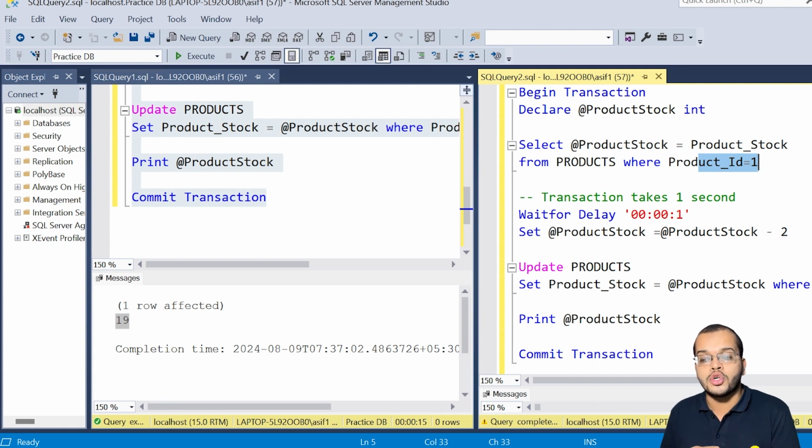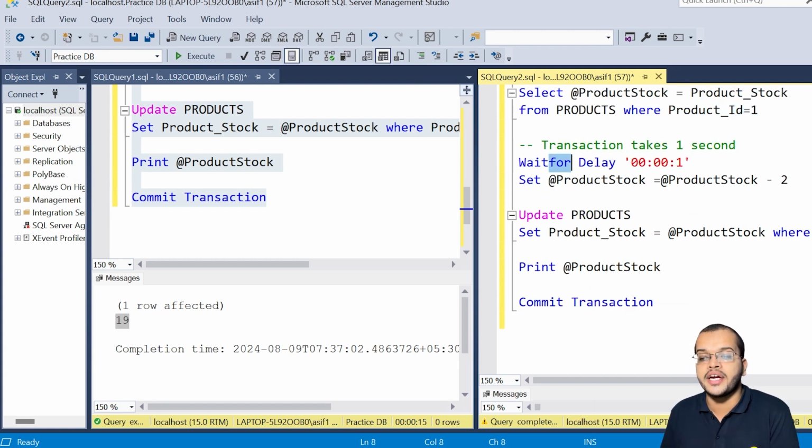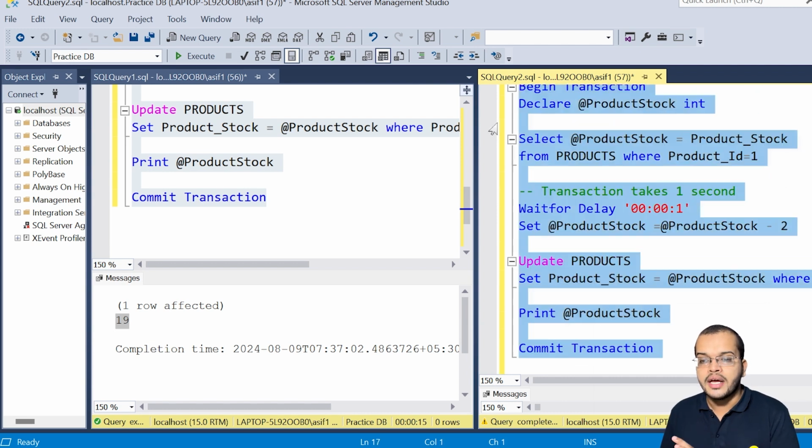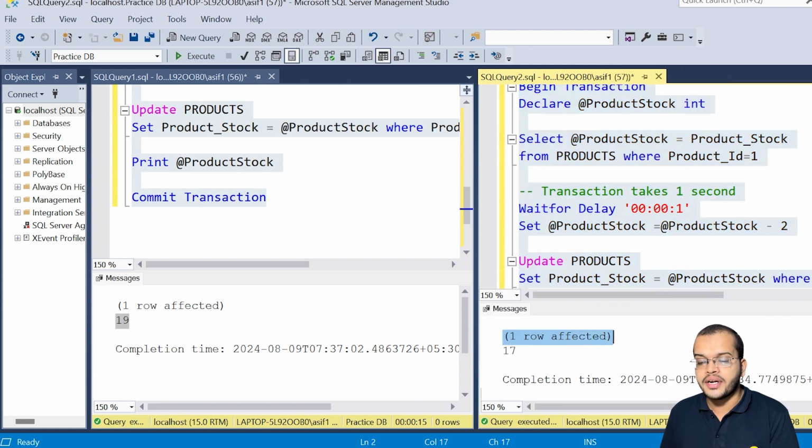Now, the transaction time I am delaying for only 1 second, and I am setting this variable to minus 2 products if they purchase, and I am updating the same. In the output I would like to print the number of stocks available at that particular moment, and I am committing the transaction to save this. If I execute this one, we can see 17. So we had 19, now 19 -2, we have 17.